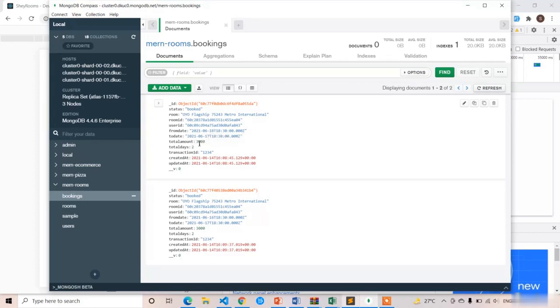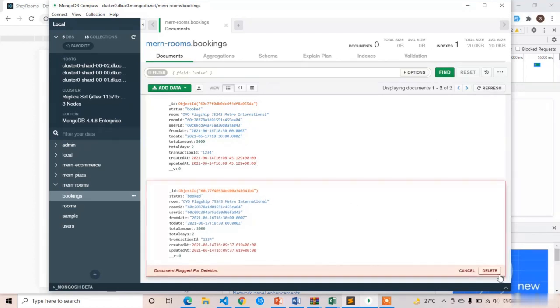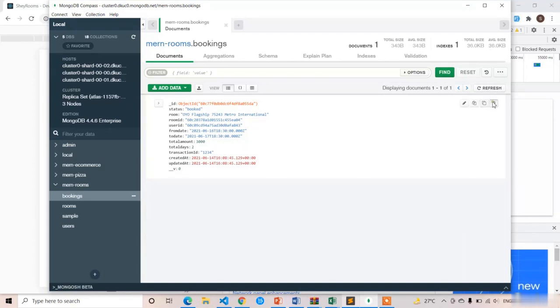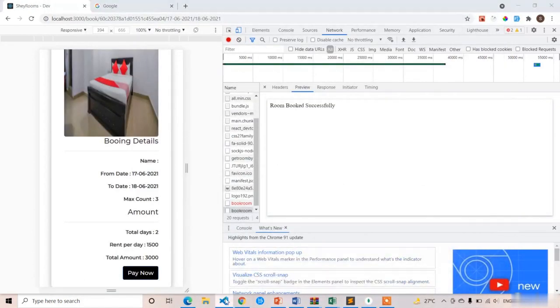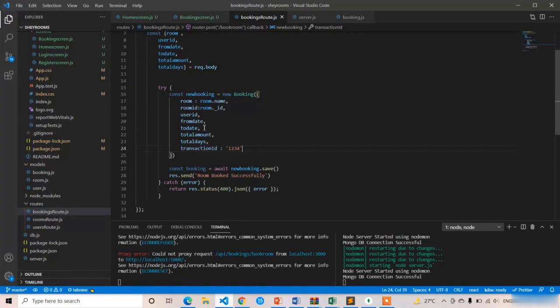If you observe the from date and to date, it is stored in the MongoDB date format. We should not store it like this. So in the Node.js also you have to convert it to our respective date format. Now I am going to delete these 2 bookings, change the backend, and again book the room.